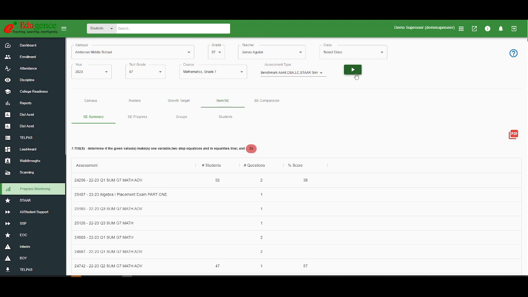Once the report populates, you will see a report which groups the performance of students selected in your parameters on each SE across all assessments you selected. Here you can see the SE number, the description, and the overall percentage correct for the SE across all selected tests by student population selected. In this example, the total percentage correct for the SE across all tests for the student selected is 35% correct.